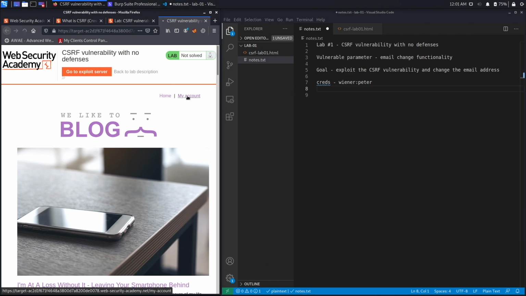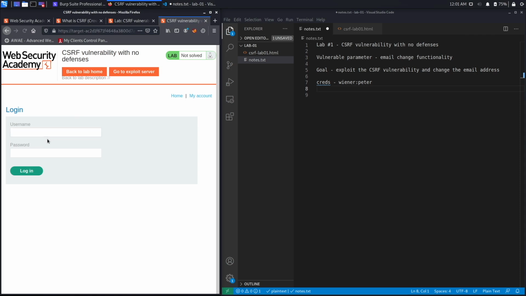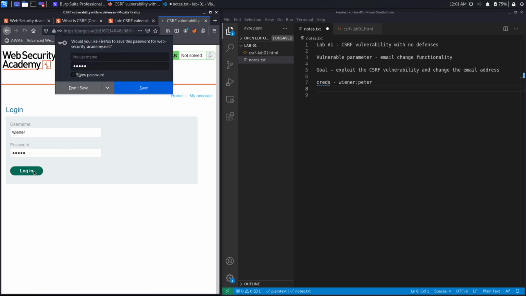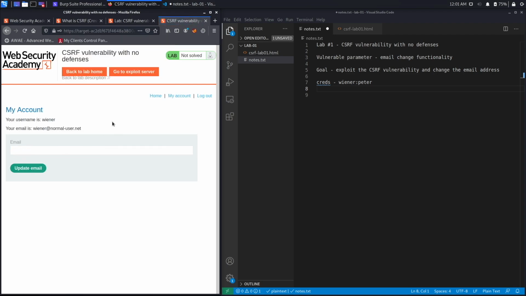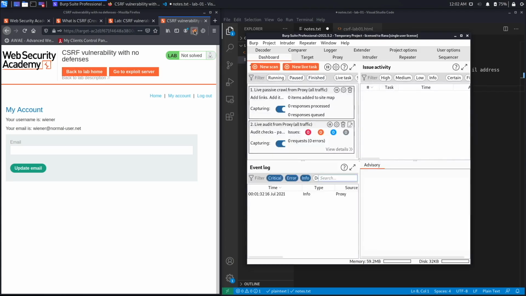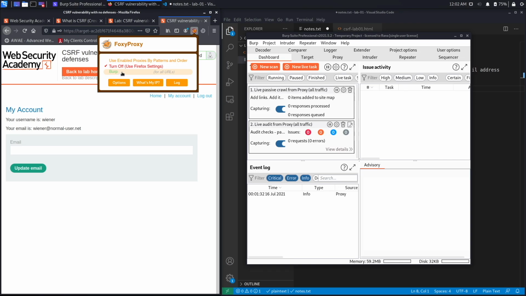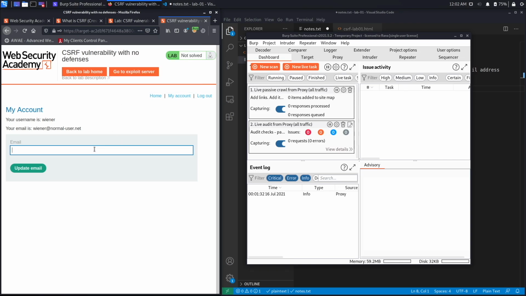So we're going to click on My Account. And the password was Peter. Click Login. And here we go. This is the email change functionality that the exercise tells us is vulnerable to CSRF. So let's go back to Burp and set the Foxy proxy extension to send requests to Burp and try and change the email address. So test@test.ca and click Update Email.